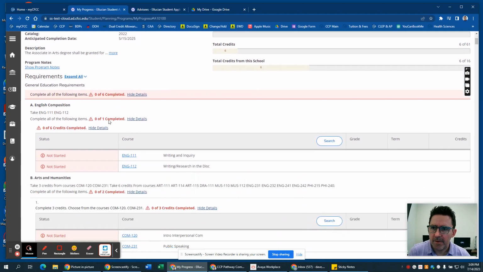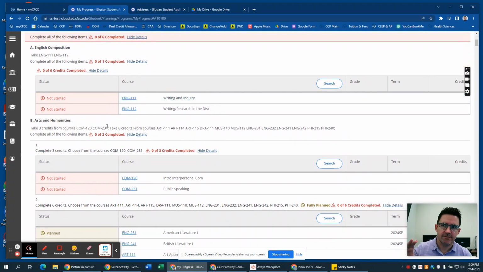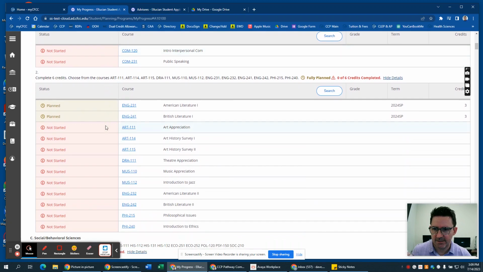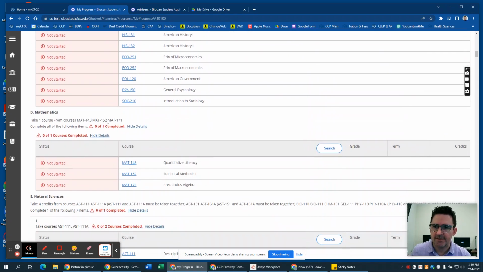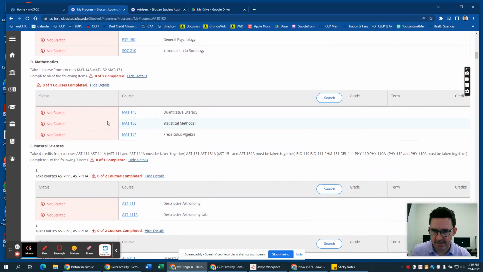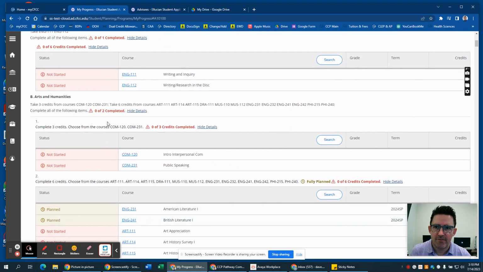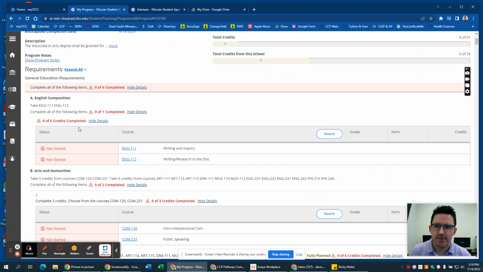So the pathways are broken down into these different requirements: English composition, arts and humanities, social and behavioral sciences, mathematics, and sciences. And based on what pathway you're in, there's a certain number of credits allotted to these requirements and certain classes that are in those requirements. So you can see here, most all of them start with the English composition requirement. And as you can see here, there are 6 credits allotted to this requirement.